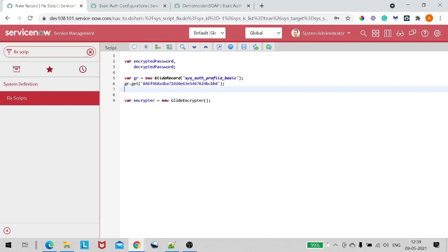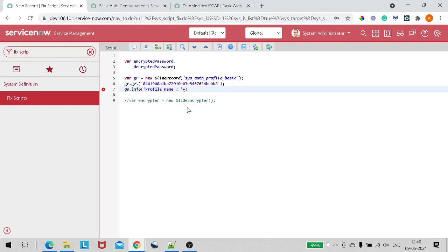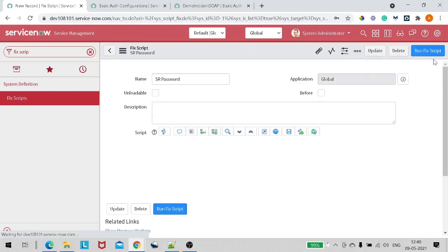Now let's first check whether we are getting the proper value or not. So I will do gs.info, and in that I will give profile name, and we will give what is the profile name. It's name only, right? So I will give name. Okay, let's save and print this out first.